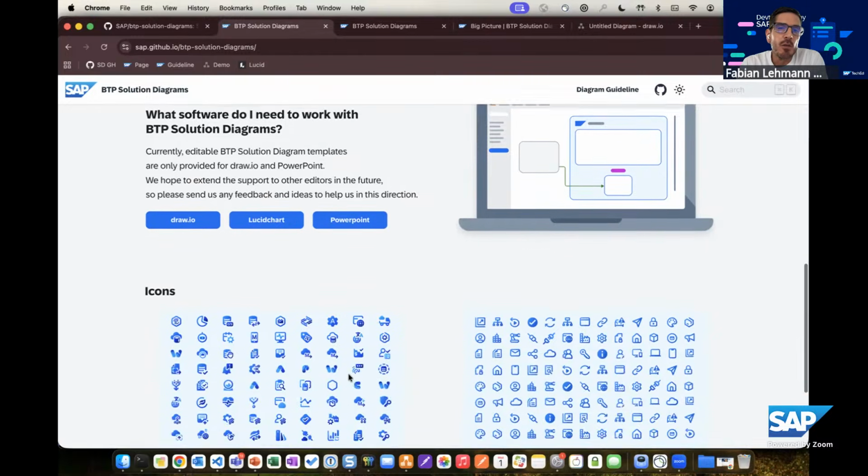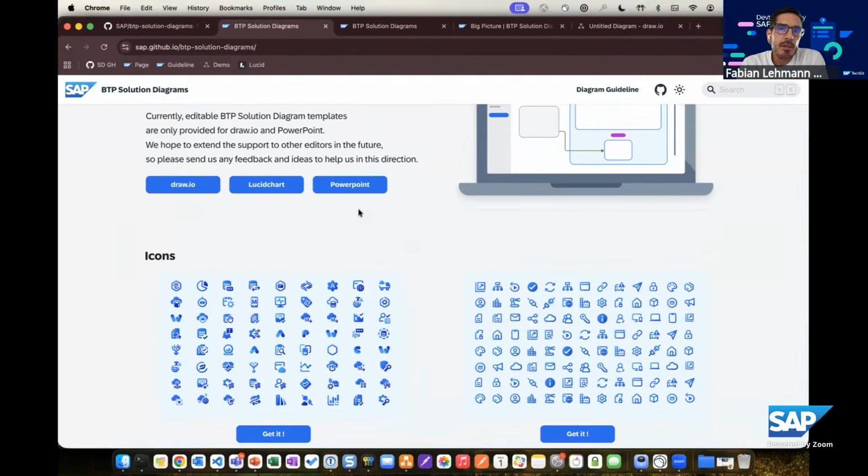And then we also made a decision to support PowerPoint, but really, really less. So we will not update PowerPoint a lot. Most things will come in Draw.io and Lucidchart.